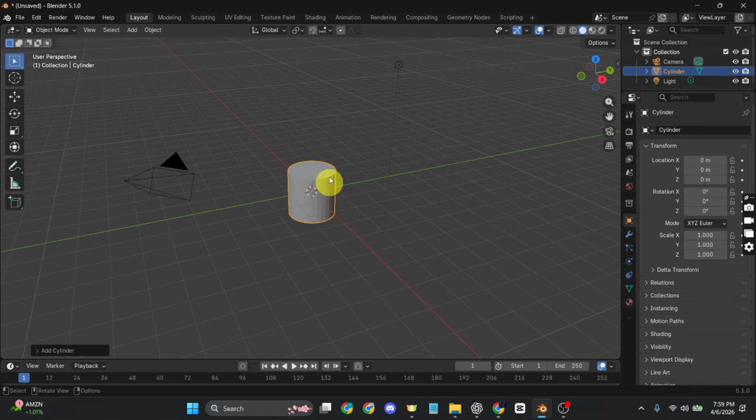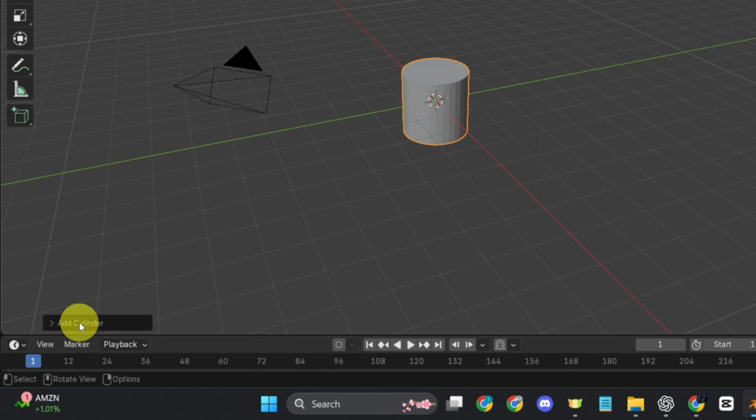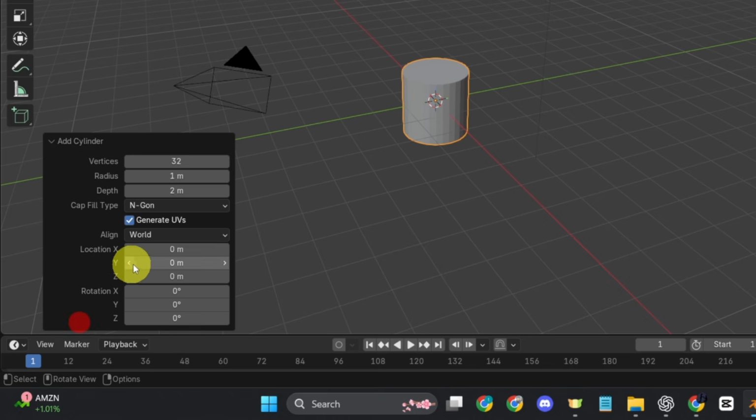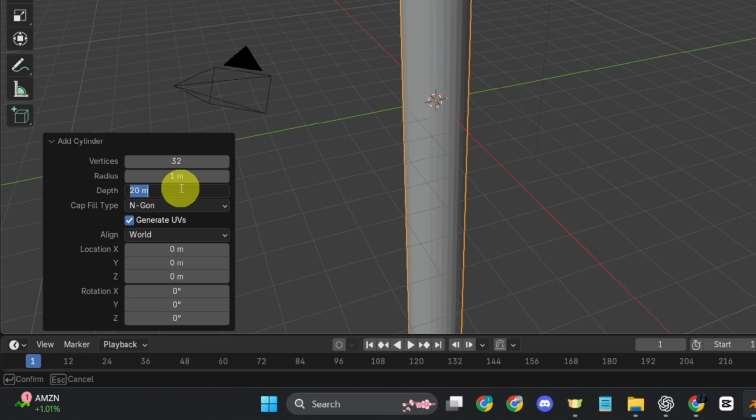So after adding my cylinder, I'll just click on the Add Cylinder. I'm just gonna set the depth around 10 and hit enter.